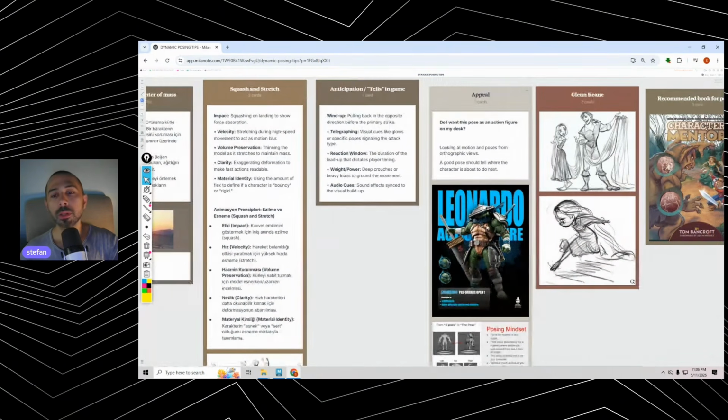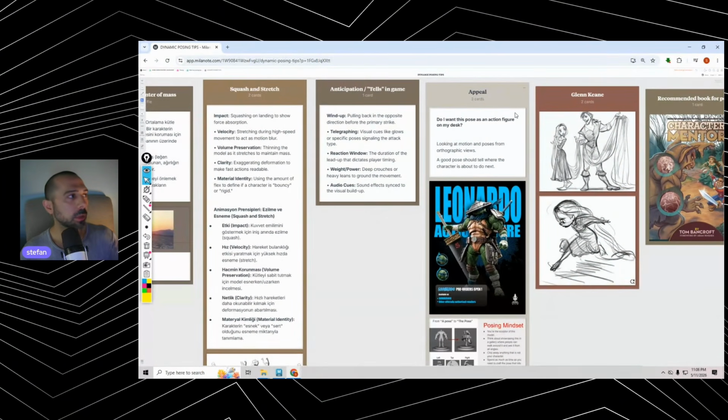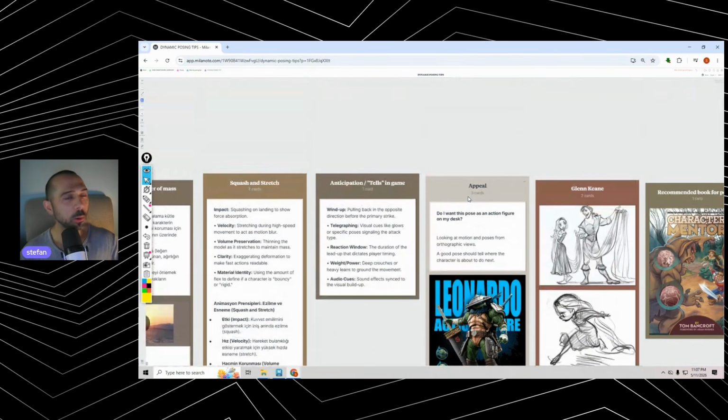This is really important. If you're posing out a main key pose, you want to be able to look at that pose like an action figure and ask yourself, does this pose look good enough as an action figure that I want on my desk? And you should be able to look at it, especially for game animation, from all angles and ask yourself the simple question, do I want this pose on my desk as an action figure? If it's no, you just keep posing out with these principles here.